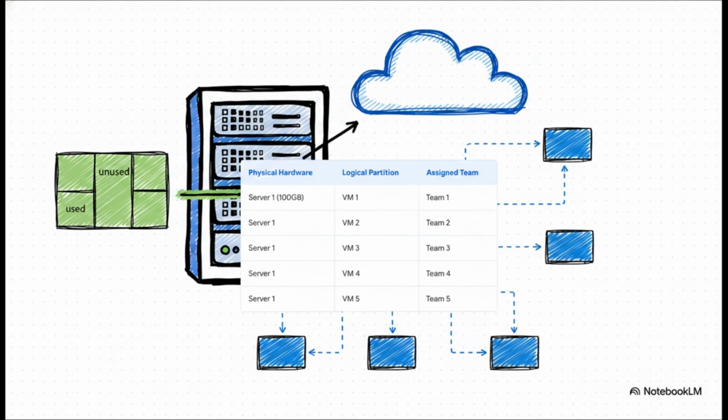The hypervisor swoops in, takes that single 100 gigabyte bare metal server and cleanly divides it up. So instead of giving the whole bulky machine to Team 1, the hypervisor creates Virtual Machine 1 for Team 1, Virtual Machine 2 for Team 2, and so on down the line to Team 5. We've literally taken one server and logically turned it into 5. It's that exact same principle as renting out the unused half acre of land. We are finally using the space efficiently.